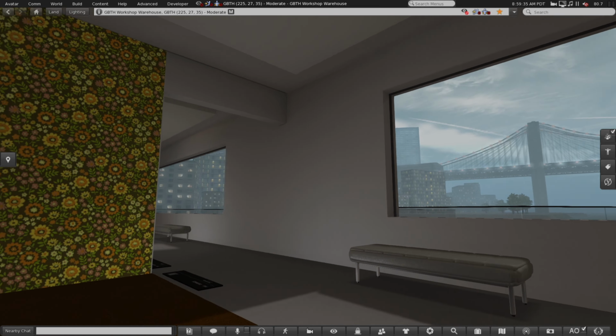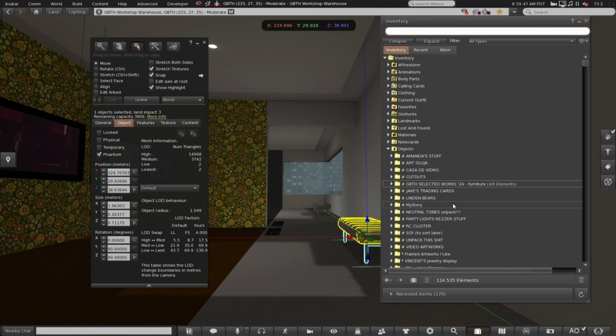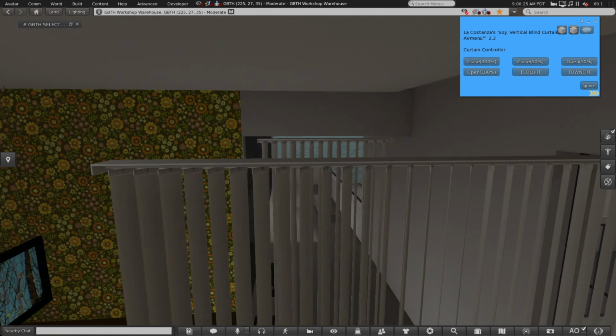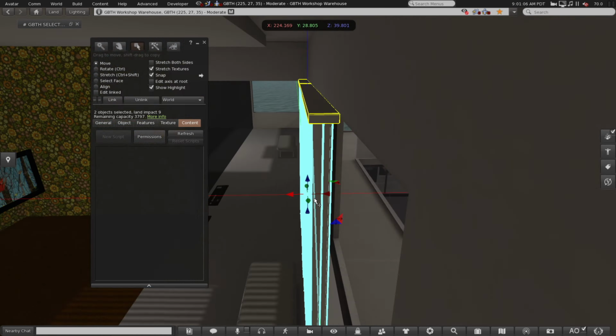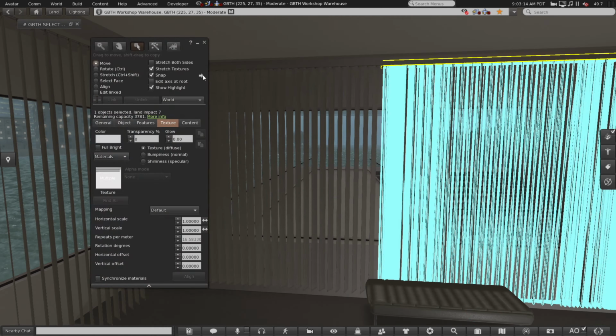I like the windows here, but I feel like they end up distracting a bit. To solve that, I'll use Soy's vertical blind curtain, also in white, with a softer tint this time, to gently cover the windows. Like this, we don't need to mess with the integrity of the building, nor completely block the view.